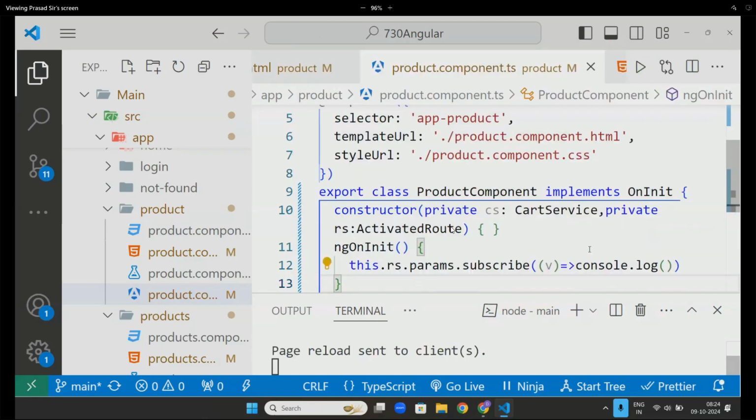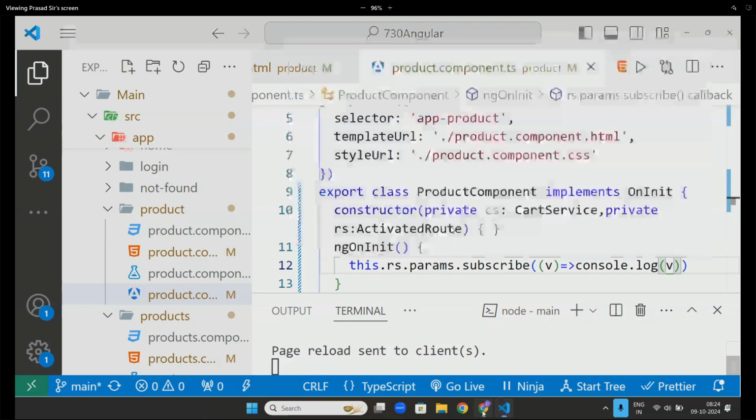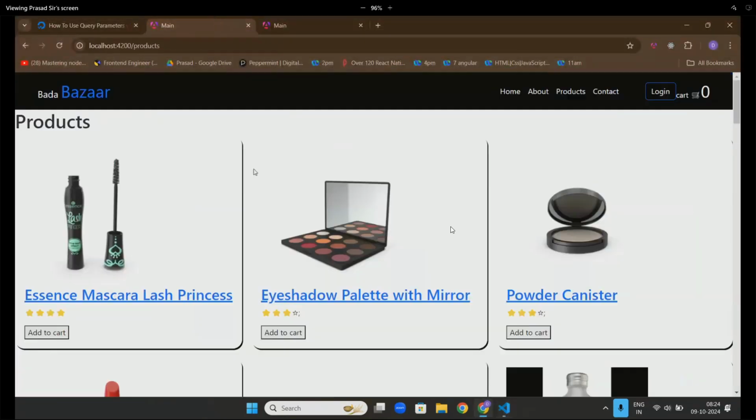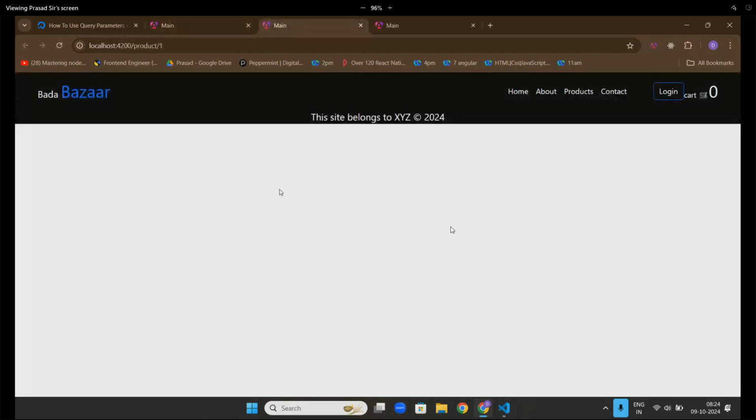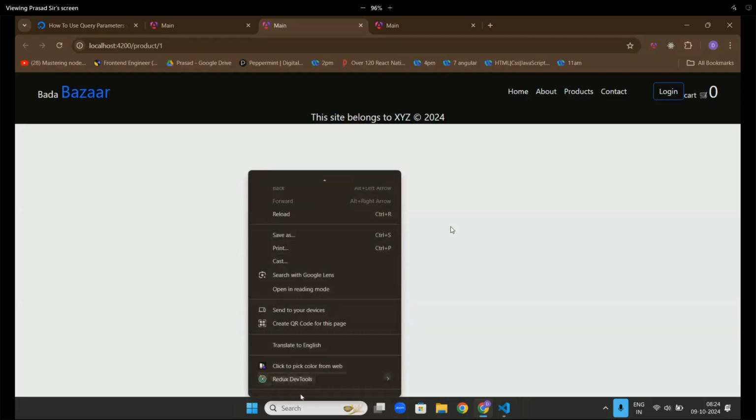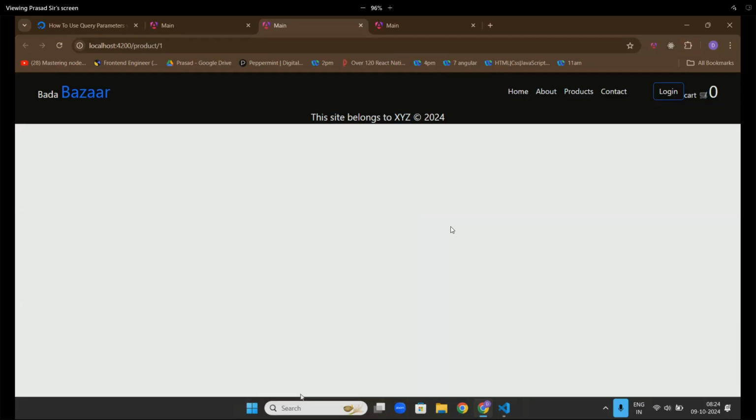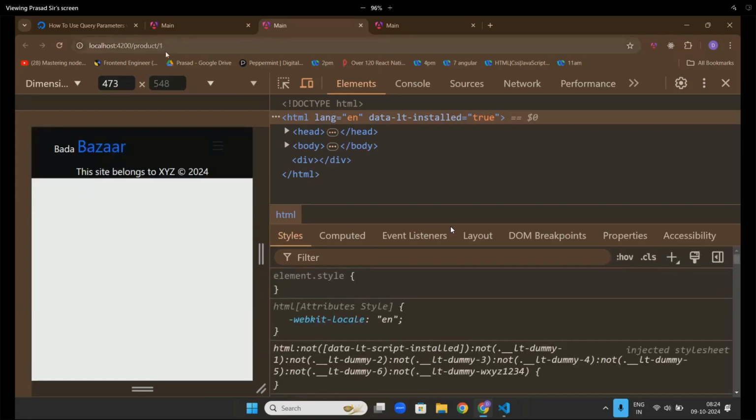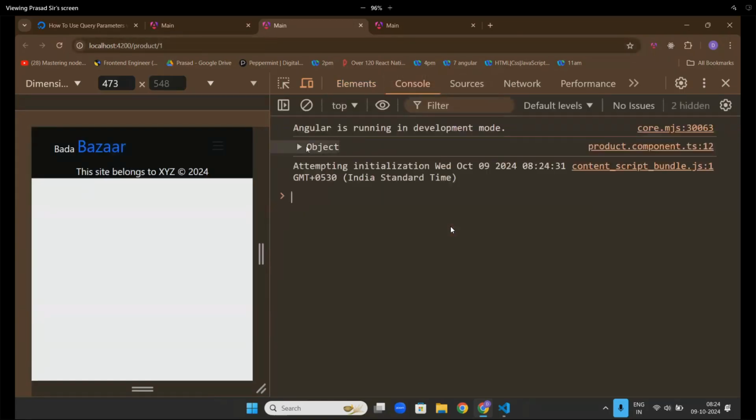Now go here, value. Let's see what is happening here. If I click on this Essence Mascara, it goes to product/1. Correct. Product/1. What is your target, sir? My target is this product/1 number. If I get that number, I will be able to get it.